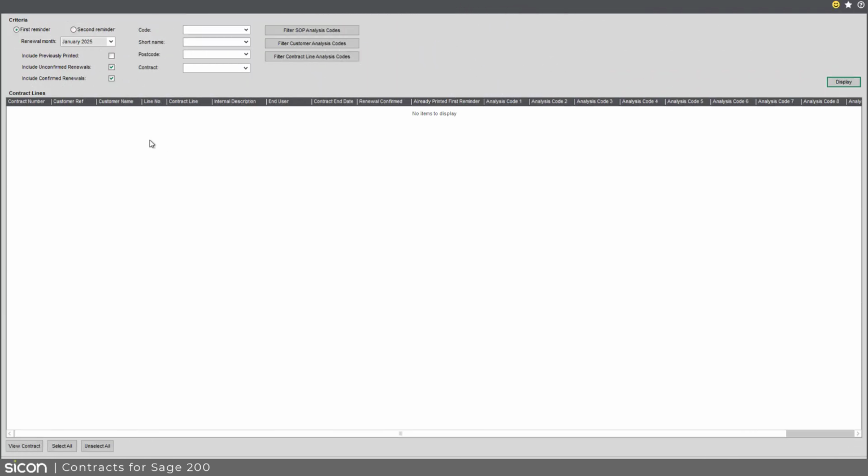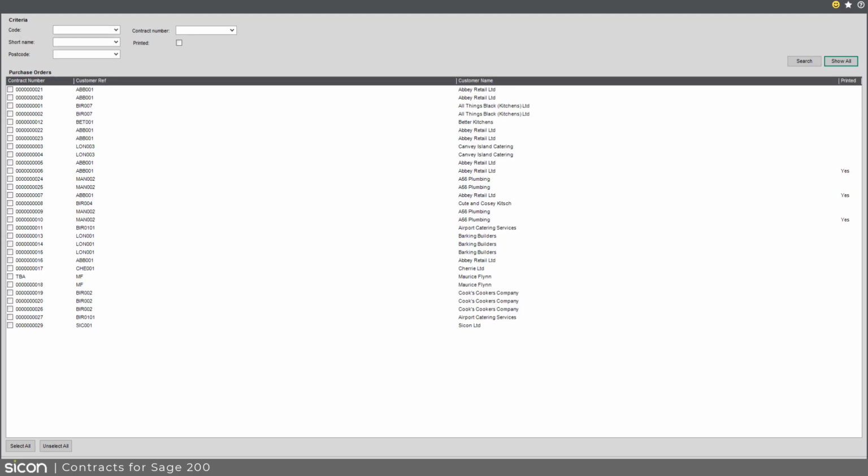Just a couple of other things to mention. There is the ability to send out reminders, renewal reminders. So before you generate that sales order, you're just simply defining what your first reminder period is. So that could be 60 days ahead of when it's due to be invoiced, and second reminder, as an example, could be 30 days ahead.